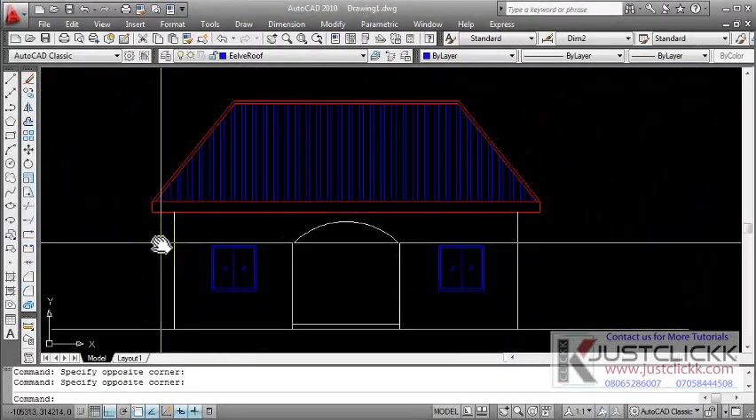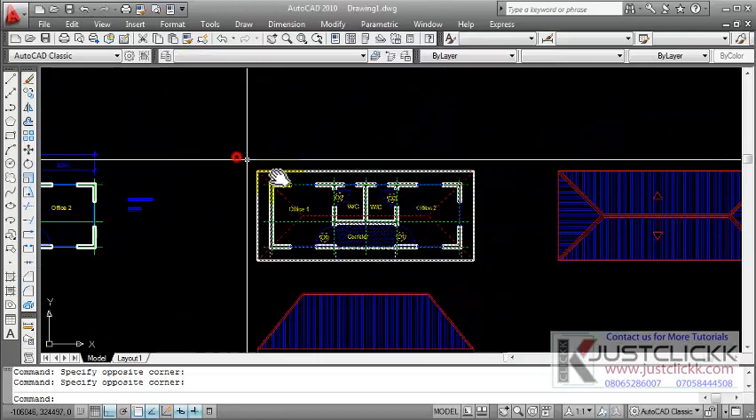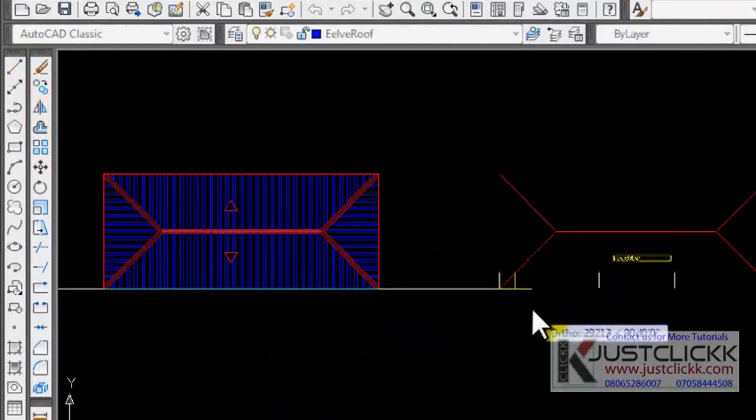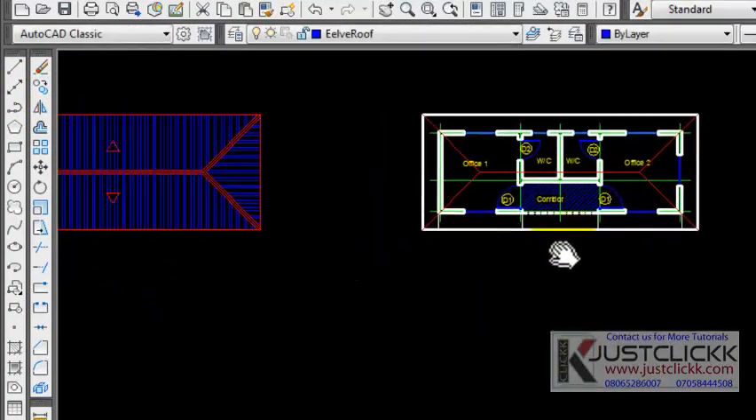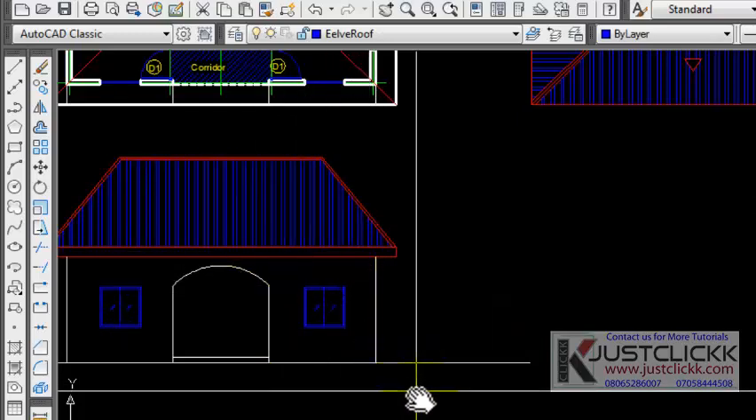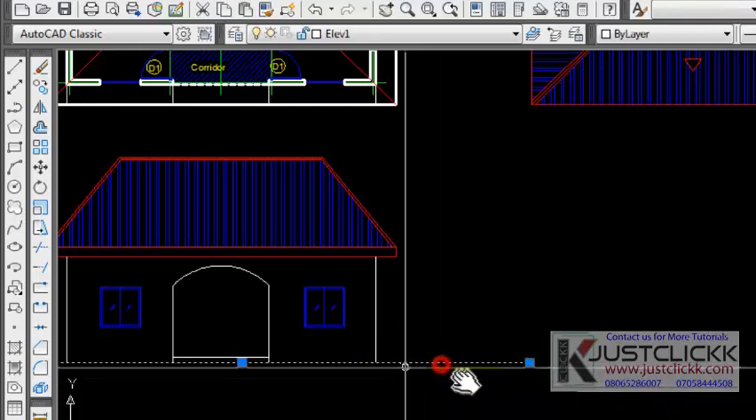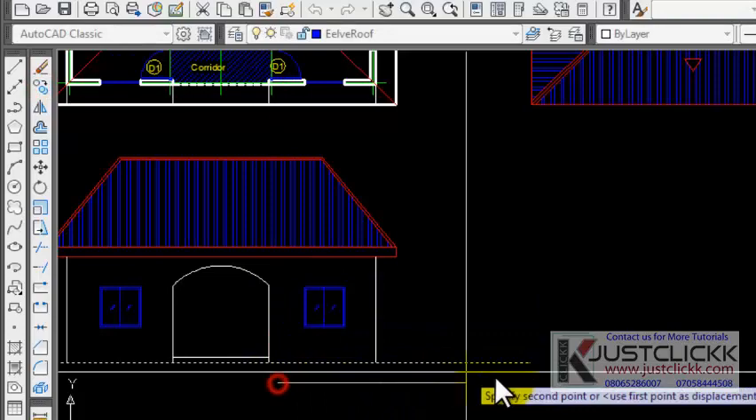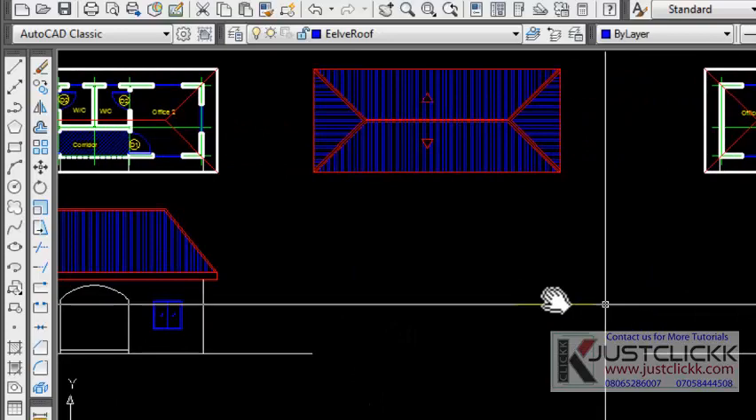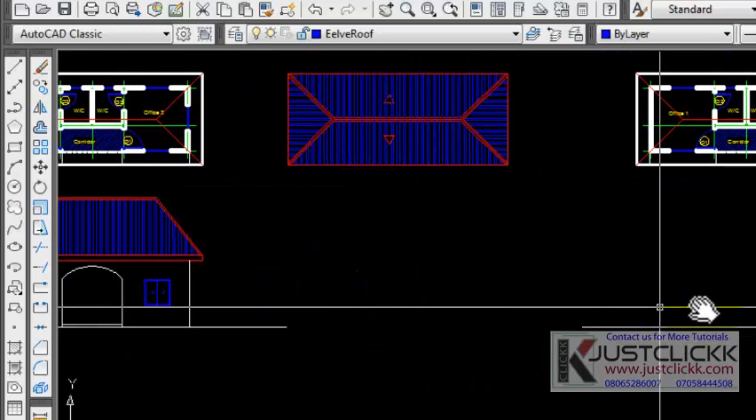Creating side elevations. Mouse over to your floor plan, just copy it out. It's the one that has the roof lines on it. Copy it out this way, and now that you already have a front elevation, you can make use of some of its components. So copy the surface, just copy the surface this way. You can also copy the roof. No, you don't need to copy the roof.